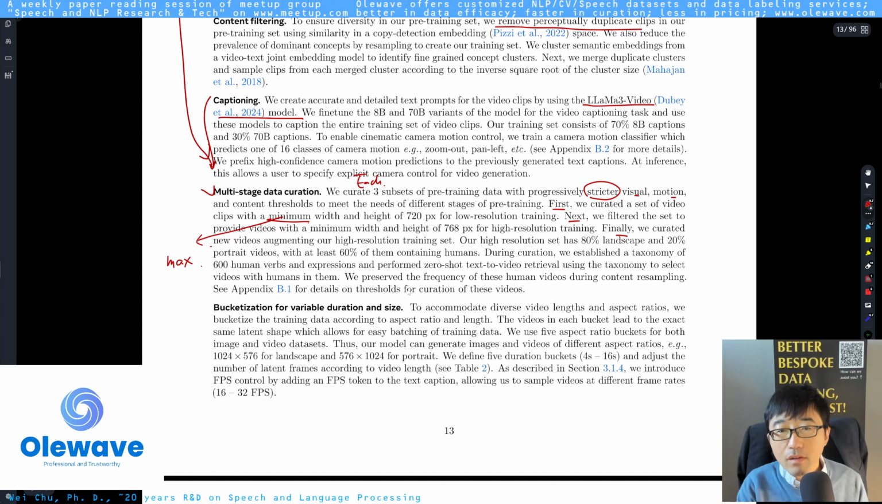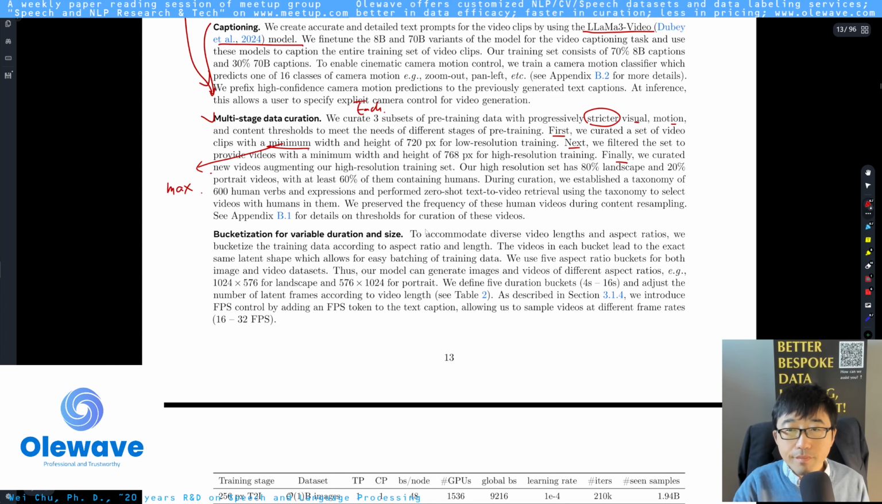And then they figure out the minimum width and height for high resolution training. Finally, they curate a new video augmenting their high resolution set. But I think this doesn't have anything to do with the visual motion and content, right? So does that mean that after they get each 3 subsets, they apply these first, next, and final steps? Yeah, I think to get more details, you might have to read the appendix B.1.